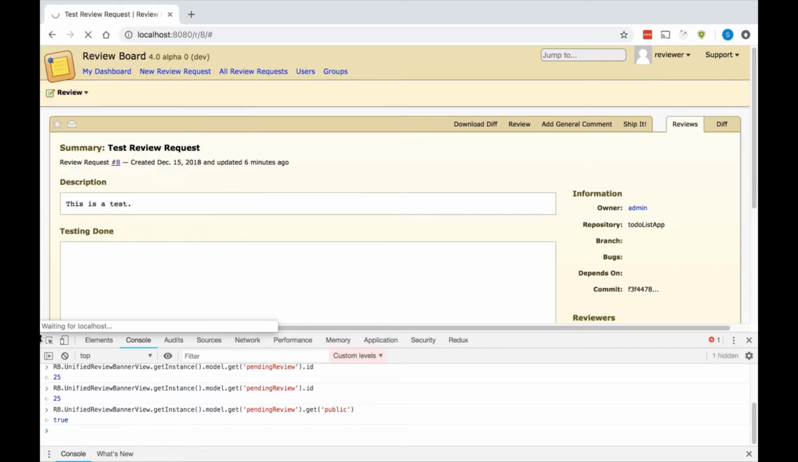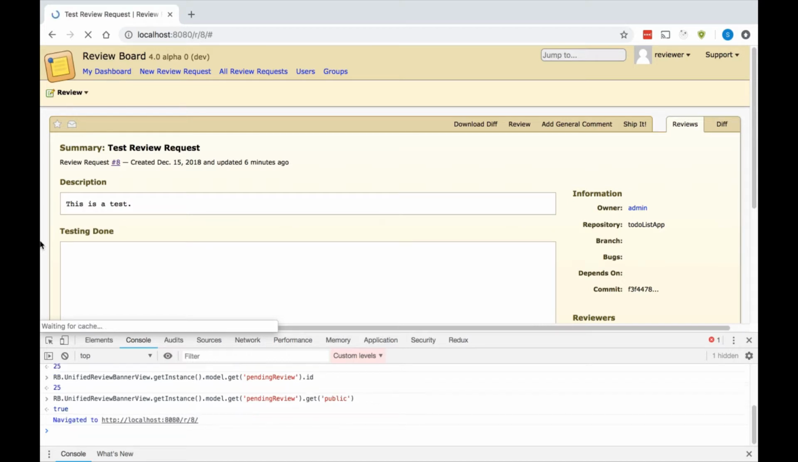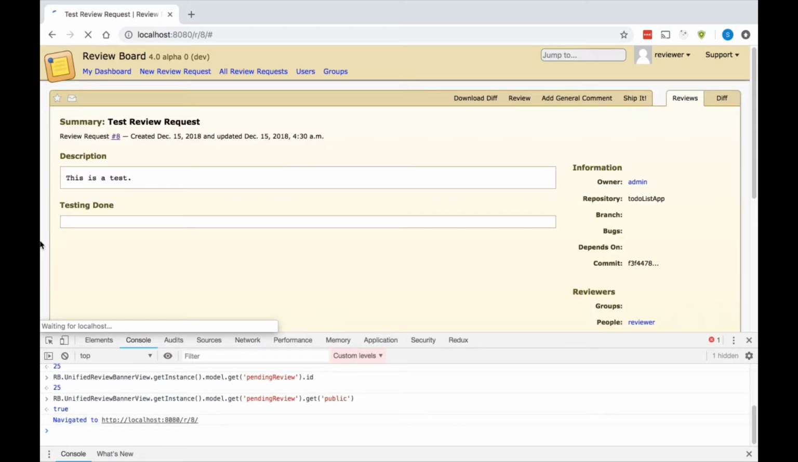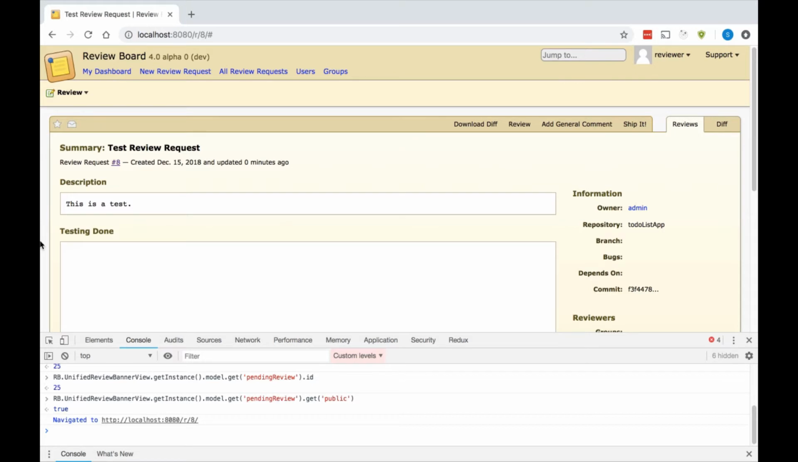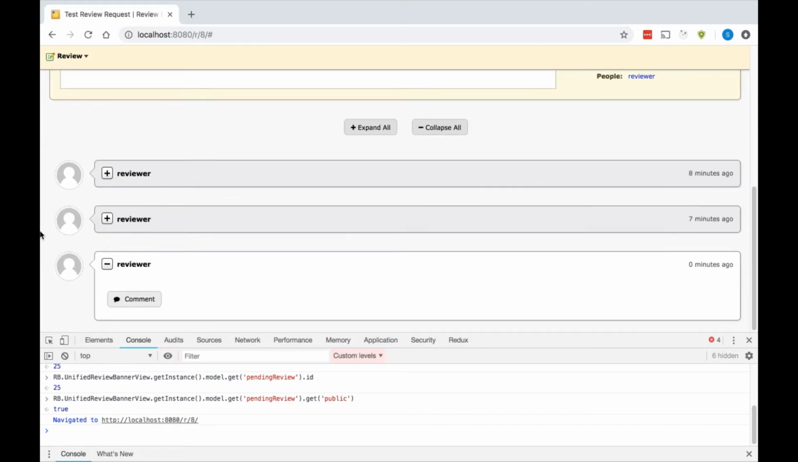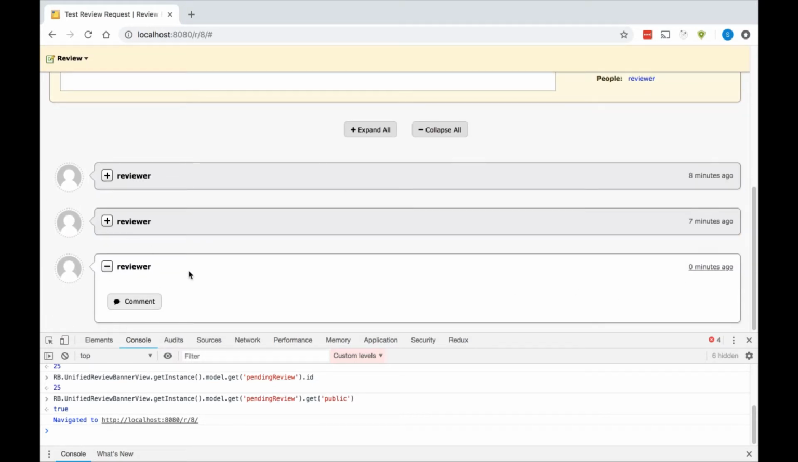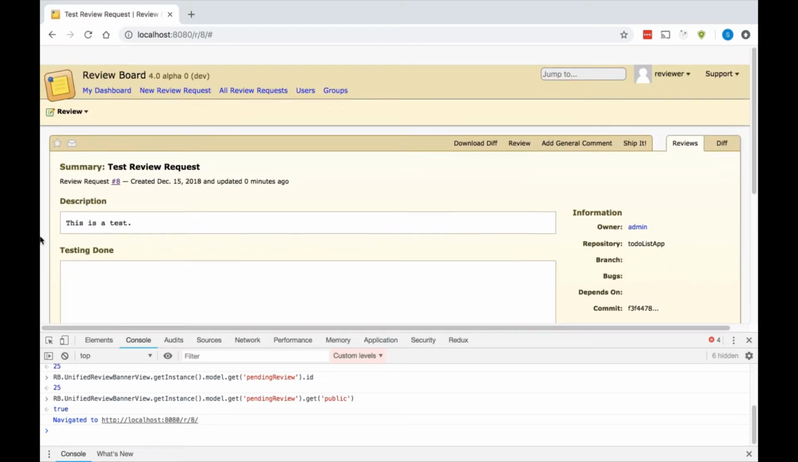So let's refresh the page so that we can see our published review down at the bottom of this review request. All right, so the page is loaded. We'll scroll down to the bottom. Okay, 0 minutes ago, so we can see this review we published, which is blank, but that's fine for now.